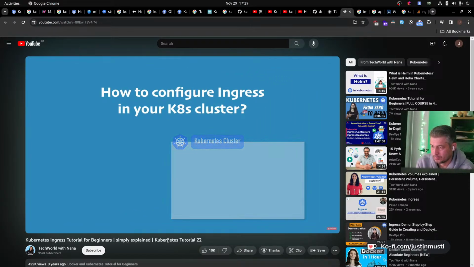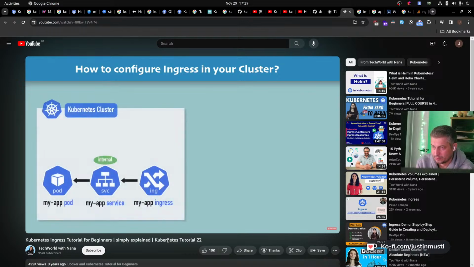So now that we saw what Kubernetes Ingress components look like, let's see how to actually configure Ingress in the cluster. So remember this diagram I showed you at the beginning? So basically you have a pod, service, and corresponding ingress. Now, if you create that ingress component alone, that won't be enough.